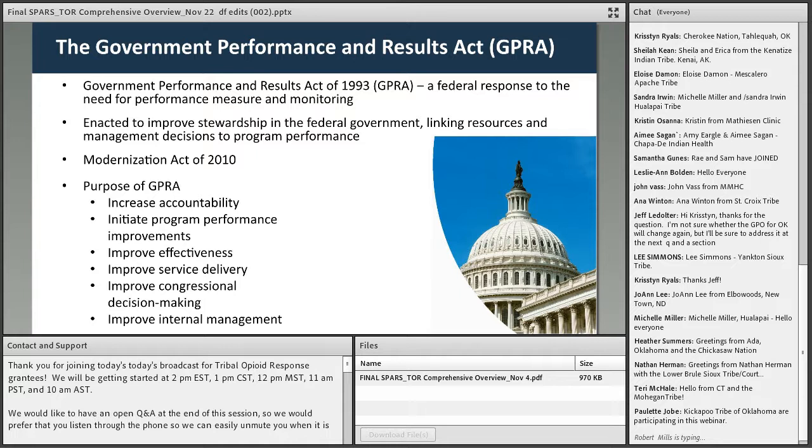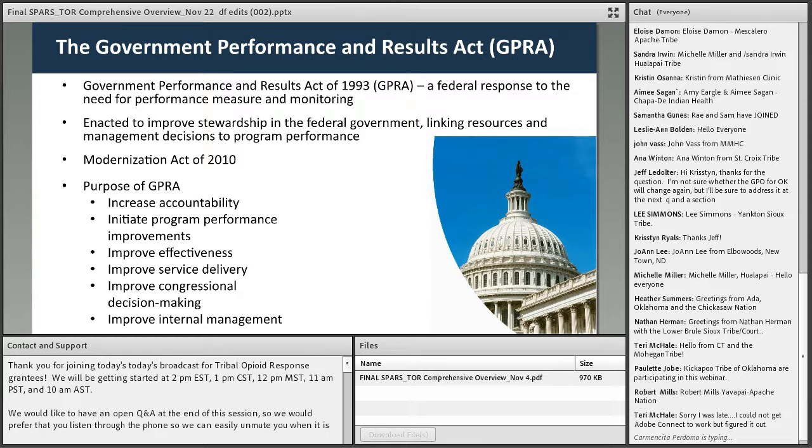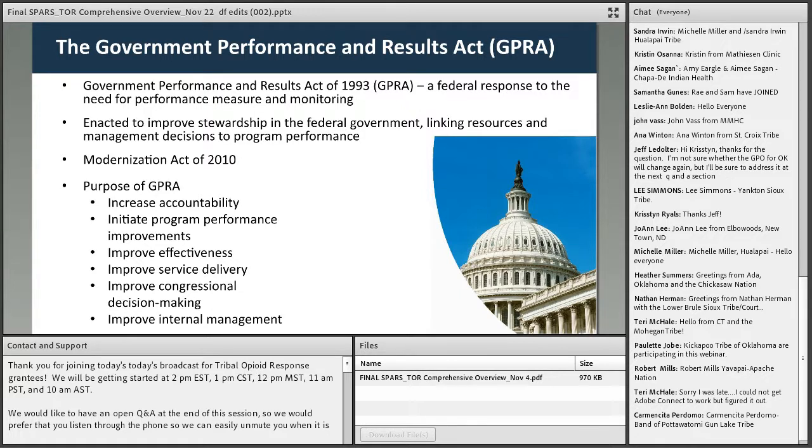resources. This law was updated in 2010, built upon lessons learned, but added additional requirements, including increased accountability, to force or require federal agencies to do more in terms of program performance, to discuss in their findings ways to highlight effectiveness of programs that are being funded, improve service delivery, and also improve congressional decision making. In other words, we want to know how you're spending your funds, so you got to report up to us. And then finally, improve internal management, and that goes into how your GPOs and how your opt-ins, that would be SAMHSA in this case, is using the GPRA data to help improve the programs that we're funding.